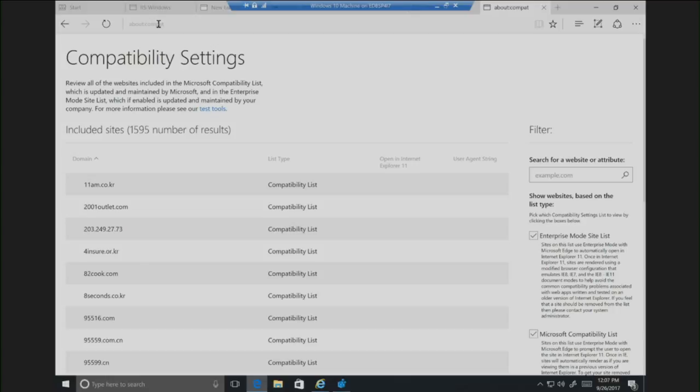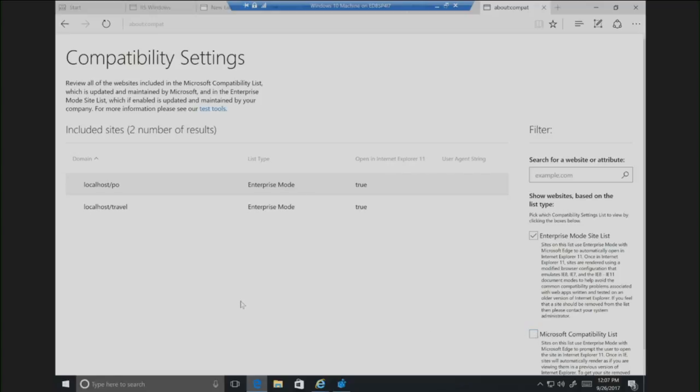There are 1,595 well-known websites that are not compatible, that have some compatibility settings required. So if I take off the Microsoft compatibility list, you can see I've got localhost PO and localhost travel. So you can tell if things aren't working properly, your first troubleshooting point is: is it in the list I'm using? If it isn't, go to your browser settings, clear your cookies and web data, bang, it will reload the compatibility list and the new settings will be in there. So if it's not working, that's how you do that.